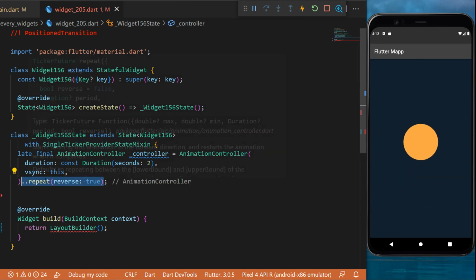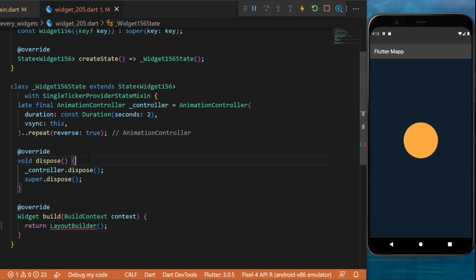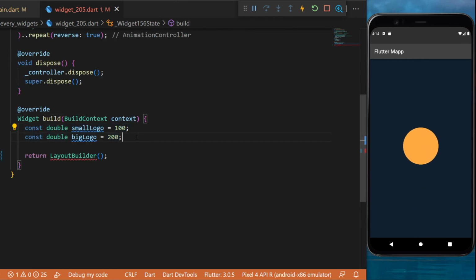Next, you will say dot repeat and the reverse will be true. It will allow the animation to go back and forth. When you use a controller, make sure that you dispose it with the dispose method. Next, you will create two variables, a double small logo and a double big logo, because on the top it's smaller and on the bottom it's bigger.